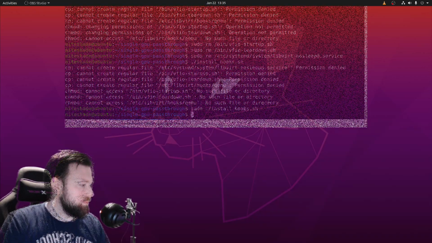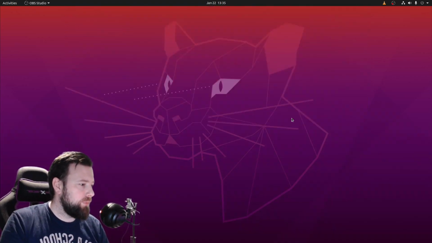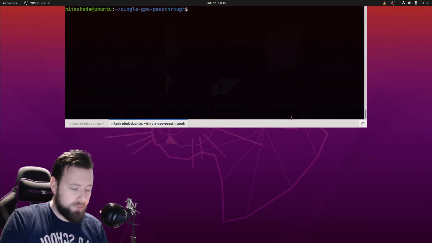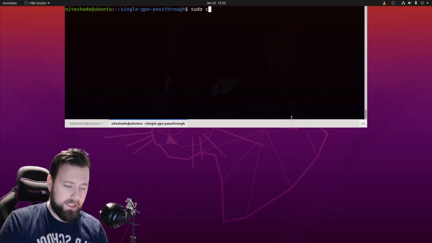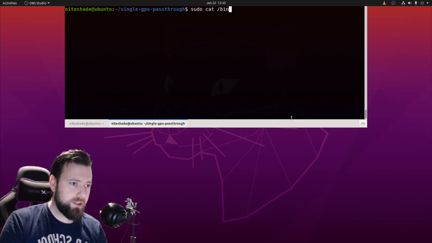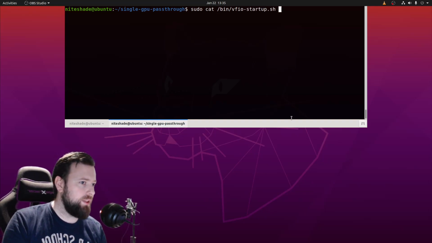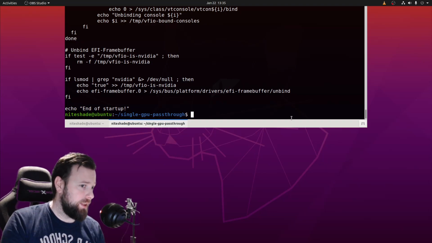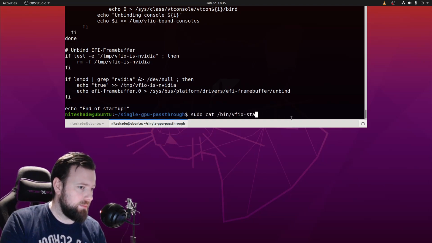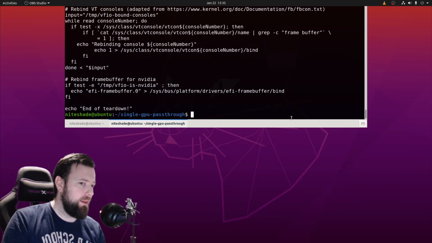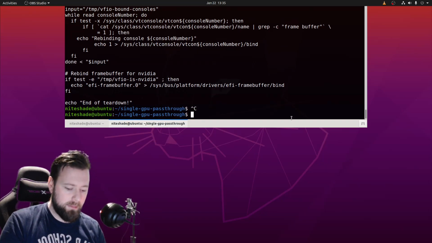Simple solution. To verify that those files were copied over, just bring up the terminal, go sudo cat /bin/vfio-startup.sh. You'll see that the file is there. Okay, so we know that that's working. Okay, and then the teardown. And there we go. So we have a startup script and a teardown script, and we know that that's working.